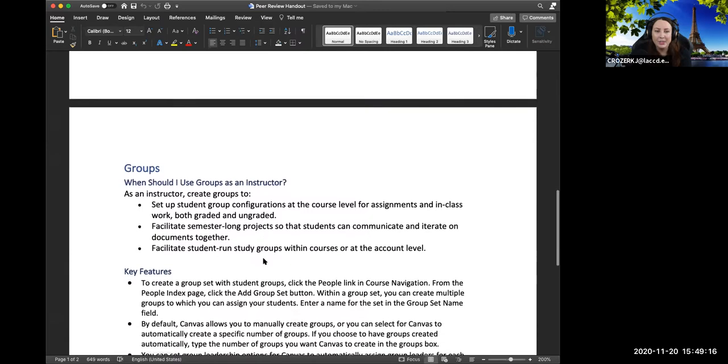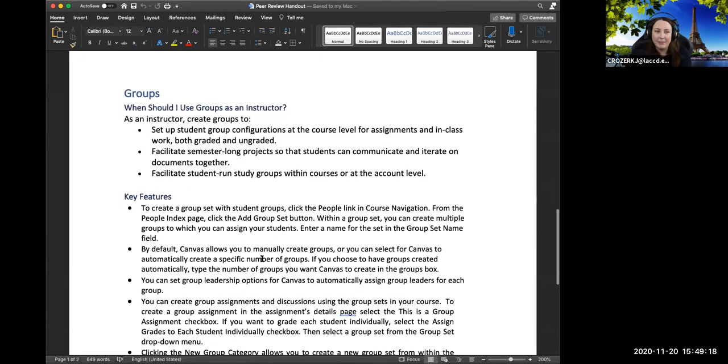And then just really briefly, I'm going to go over groups and then we'll see if we have any final questions. Groups are for when, as an instructor, you need groups for assignments or in-class work where you're asking students to work together. You can use them to facilitate semester-long projects so that students can communicate and iterate on documents there.